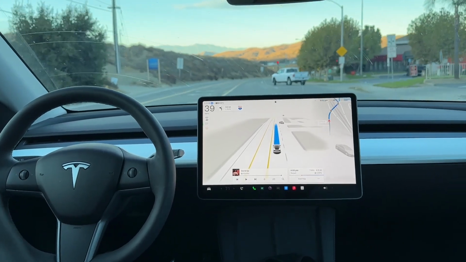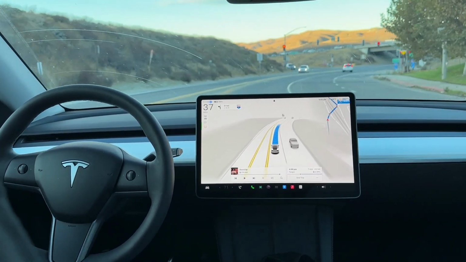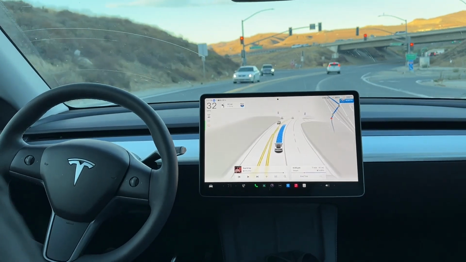All right, right turn. Okay, it didn't even slow down or anything for that truck. Pretty good. It didn't freak out or nothing. All right, we're coming to a stop at this red light.